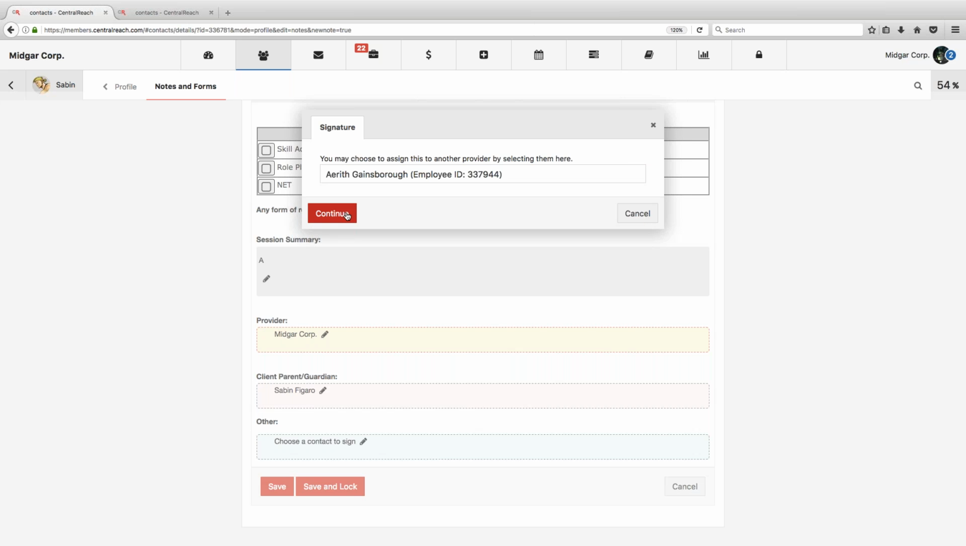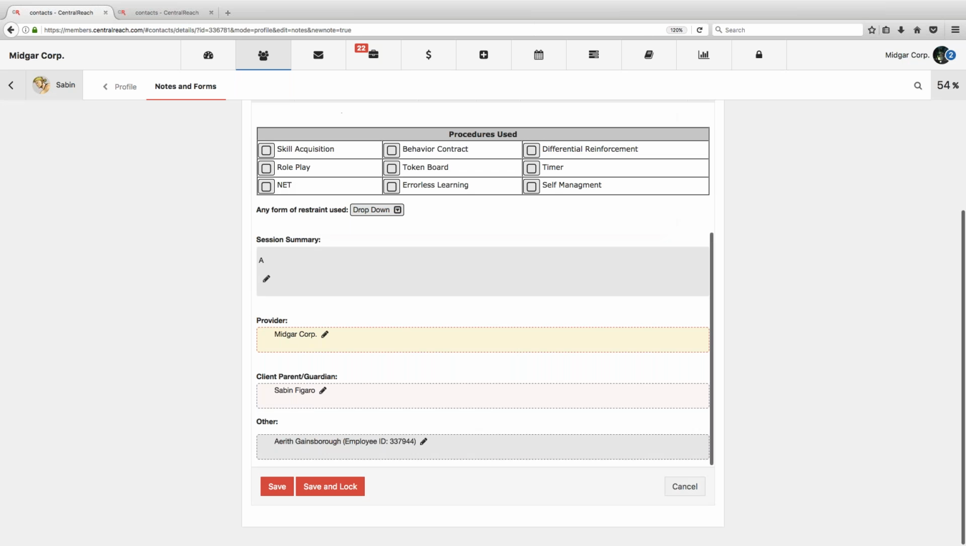What this will do is give them access to it in the files. And it can also be reassigned later. So you see how now it gives Aerith the ability. I can always log into Aerith's account. Mind you, I'm in the organization one now. But if I log into her account, this note will be available for her to sign.